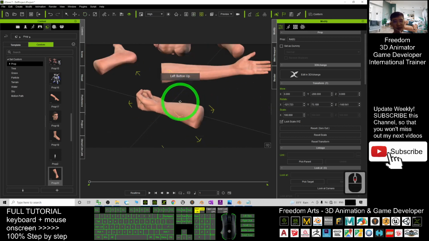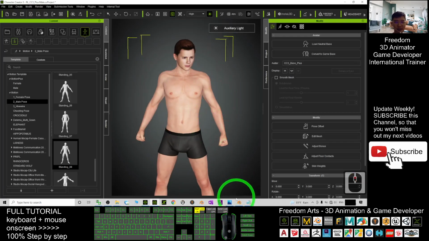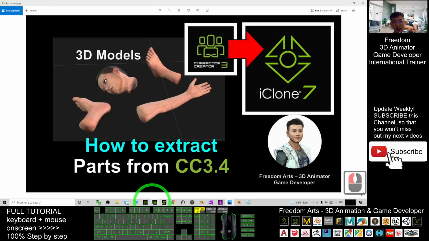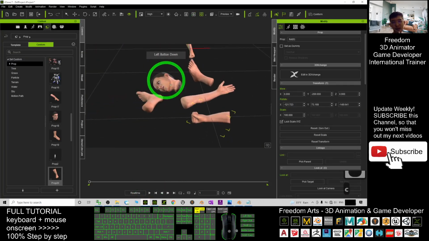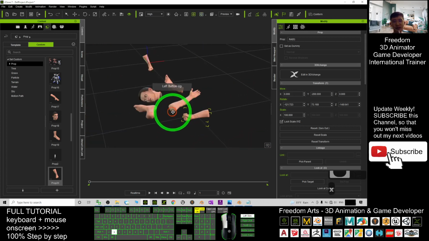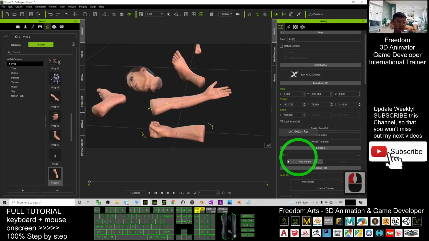Now this is one of the faces extracted from Character Creator 3, CC3. Alright, that's all for today about how to extract any of the body parts from Character Creator 3.4 by using the Blender tool to perform some 3D modeling skills to extract it out and then import into your iClone 7 3D animation software, where you can make it as a prop to perform any of the 3D animations, and use it as a prop when you need it.